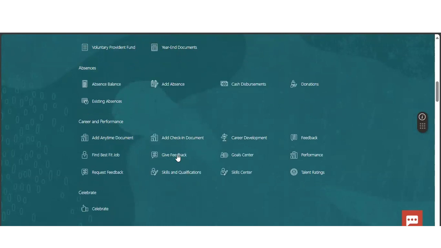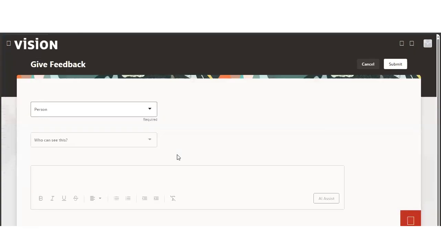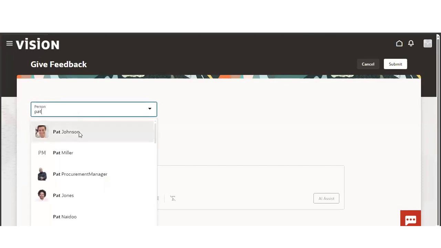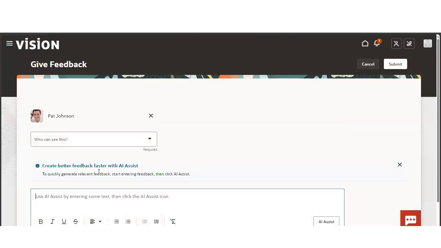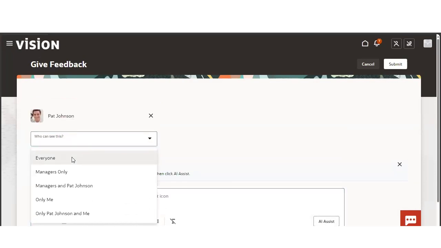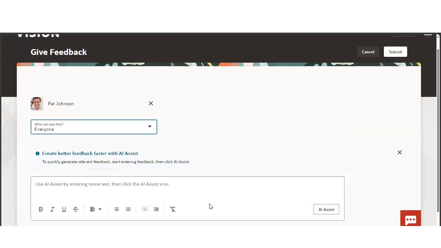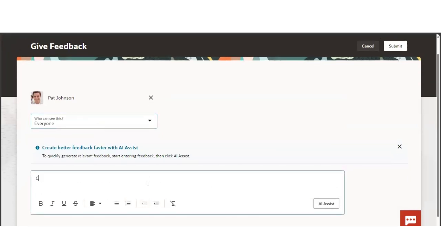The feedback. So this is what I was talking about. There is an AI feature which simplifies the person's comment. Say, for example, we are going to talk something about Pat Johnson's communication.